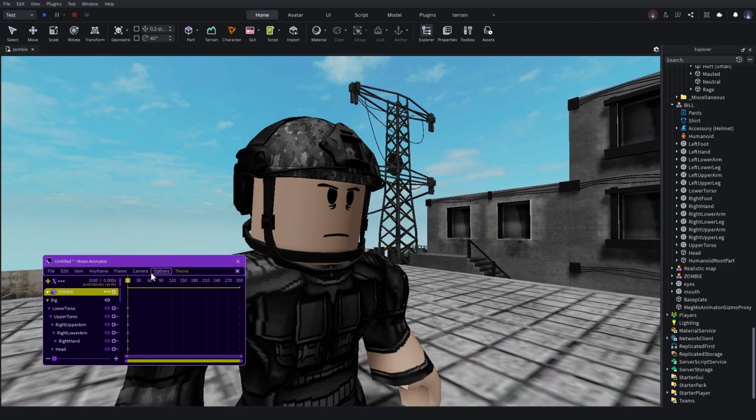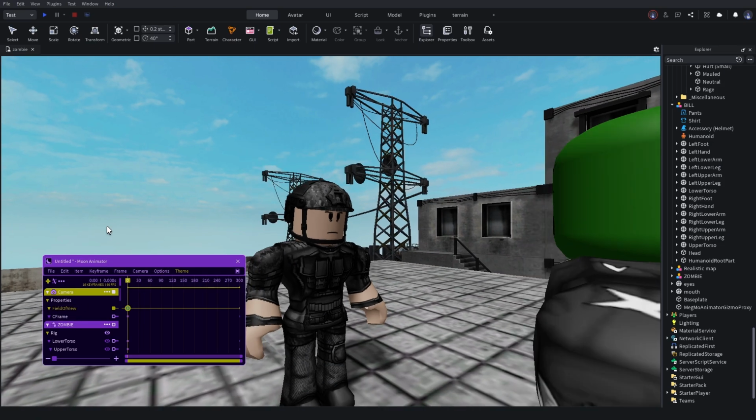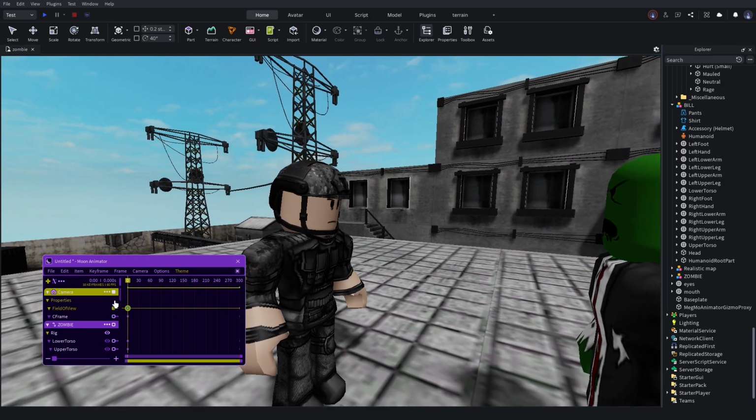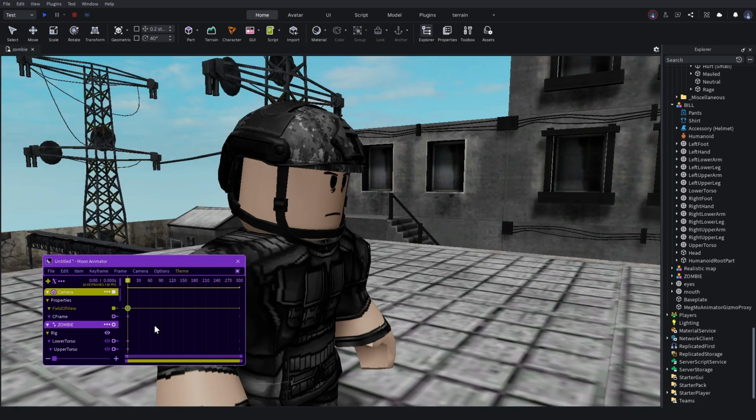So let's start with the camera. You just simply go to camera, click add, and there you go, you got your camera. You got field of view and the C frame. So start with the field of view. Remember when I said that in the Roblox Brookhaven movies, field of view is stuck at 70? Right now, it's at 70. So you just want to switch it, let's say 45 for talking.